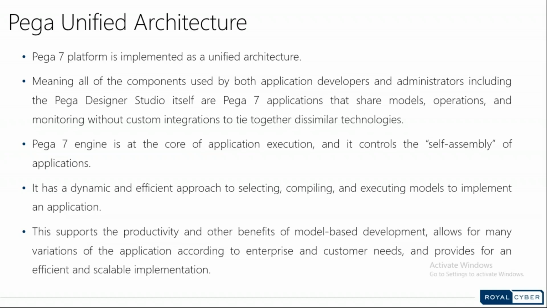So you don't have to go with another tool for the DCO or another tool for the case management or another tool for the integrations. There are a lot of features available in Pega itself, where it comes as a single product. Okay.